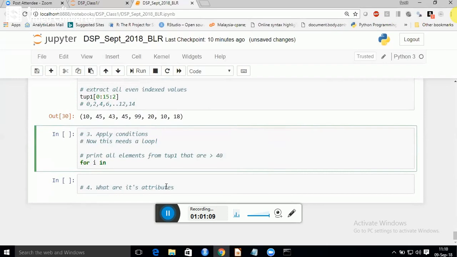So I need positions, right? From 0 till length minus 1. What is the length of the tuple? 15. So 0 to 14, I need to loop. Then I'll use square brackets, and in the square brackets I'll pass i. Sounds good, right? Yes or no?